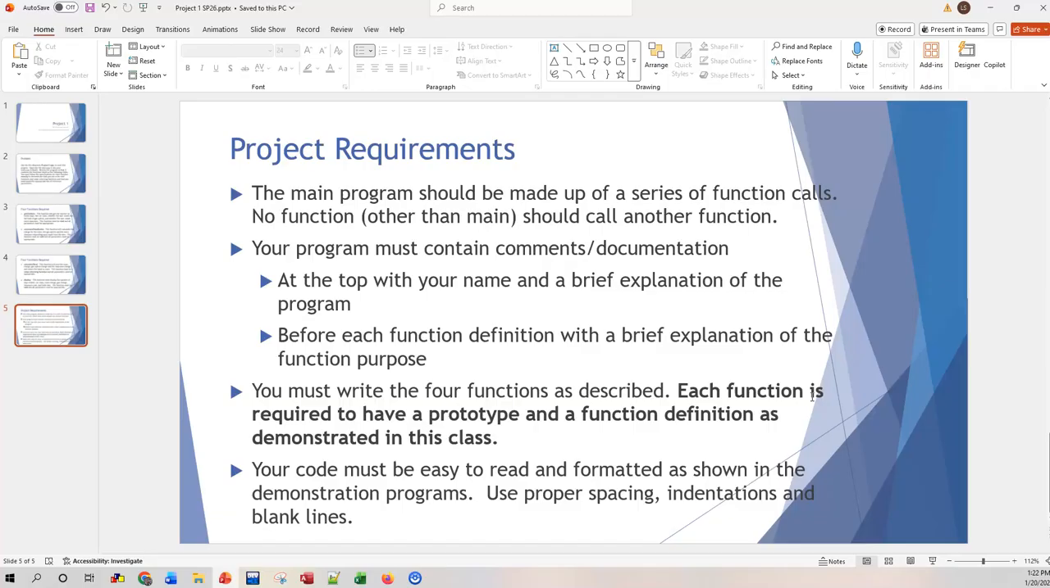Your code must be easy to read, formatted the way Mrs. Sorrentino shows them in the demo programs and in the videos, using proper spacing, indentation, and blank lines for readability, etc. The thing to keep in mind about this program is that the program works and it's already been written for you. What you're going to do is just chunk out this code into functions.